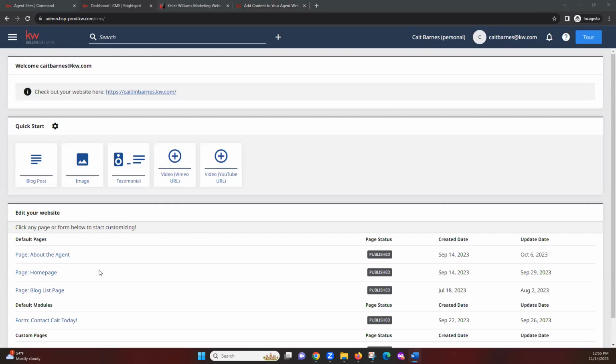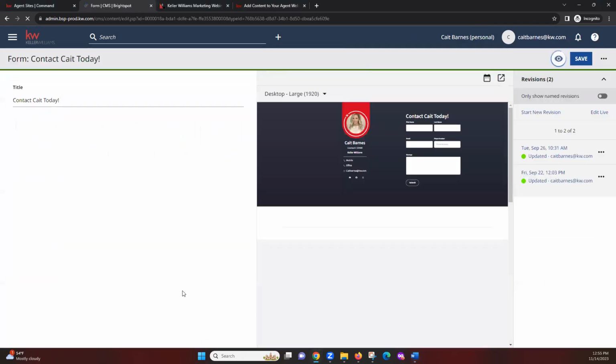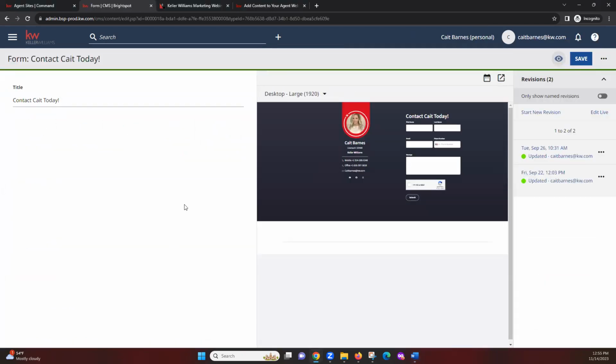So the last thing we have here before we finish up in our edit your website section is we have our contact form here. So if we go ahead and click on this form for contact, which your title may be different, these are completely customizable. So this here is our contact form. So if you remember from the original site platform, your contact form was at the bottom of your page. So this is very similar to that. However, you can see that it does look a bit nicer.